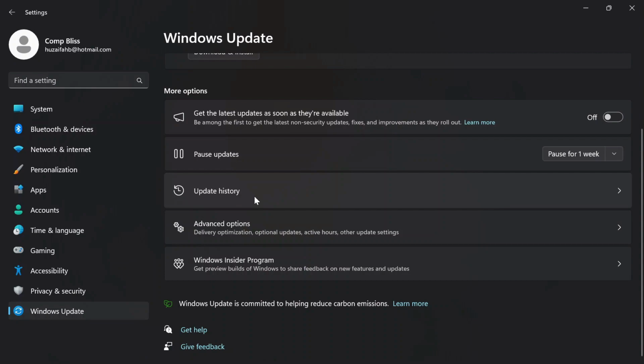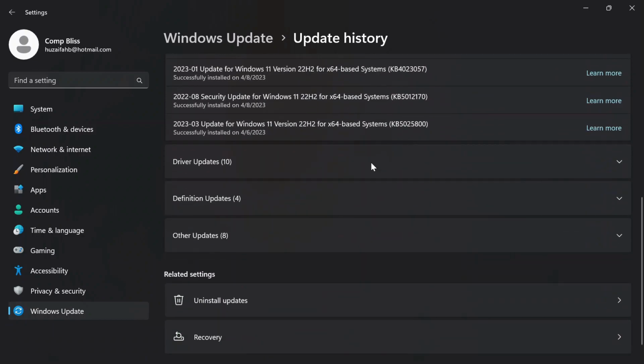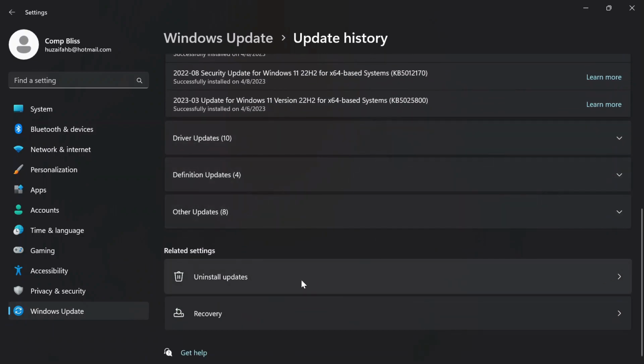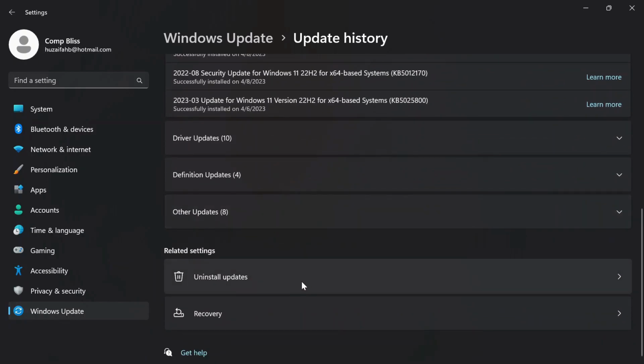In case you're using Windows 10, you can click Windows, then go to update and security and look for Windows update. Now, if you have Windows 11, continue. Then go to update history like this. Then you see we have that. Scroll down and look for uninstall updates. When you scroll down, you will find where we have uninstall updates.